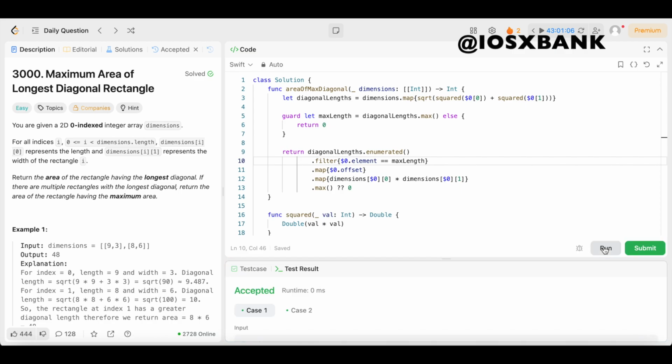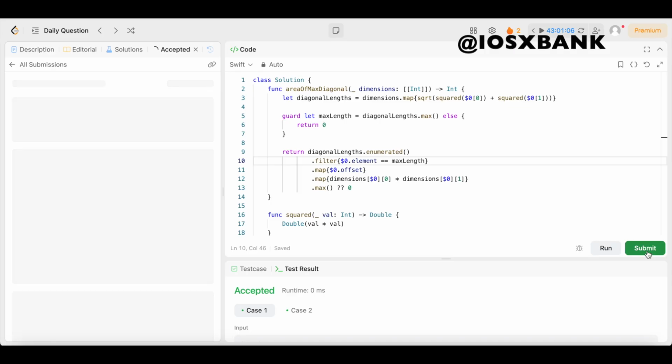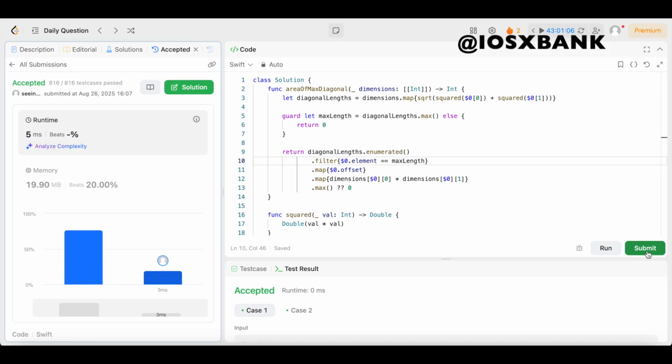Let's see, and it's accepted. So let's go ahead and submit it. Make sure it's still accepted after we submit it. Let's see, it's doing something, and it's accepted, y'all. 5 milliseconds beats a dash percent of users. Don't know what that dash means, but I'll take it, y'all.